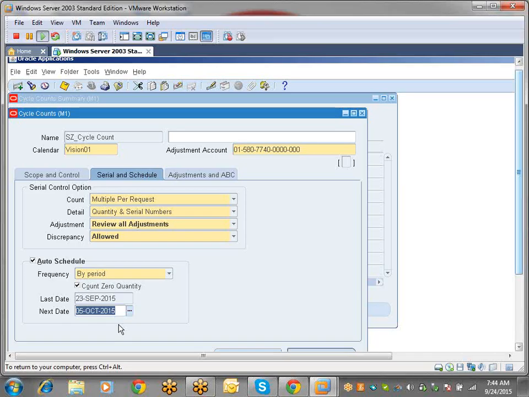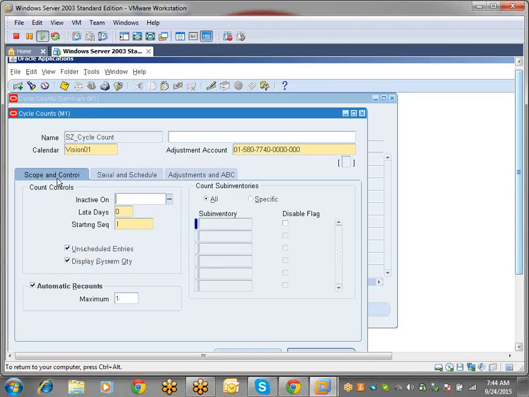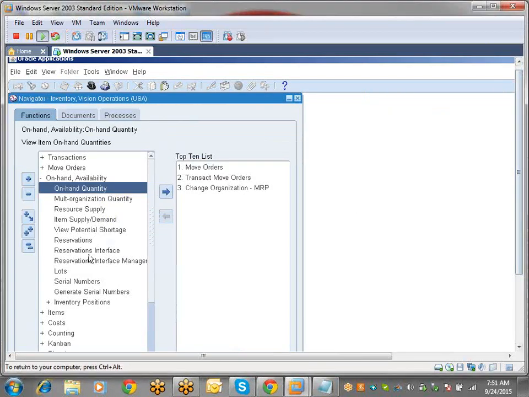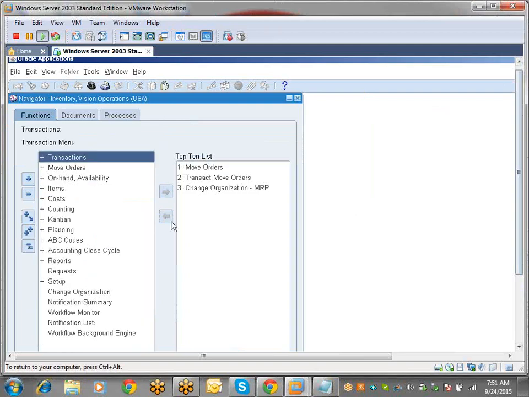On the 23rd we submitted, on the 23rd we started counting the quantity, 23rd and 24th. And late days, how much did we select? 0. Late days, okay, 0. Then 5th October 2015. How is it created? What is the calculation behind this? Okay, fine.